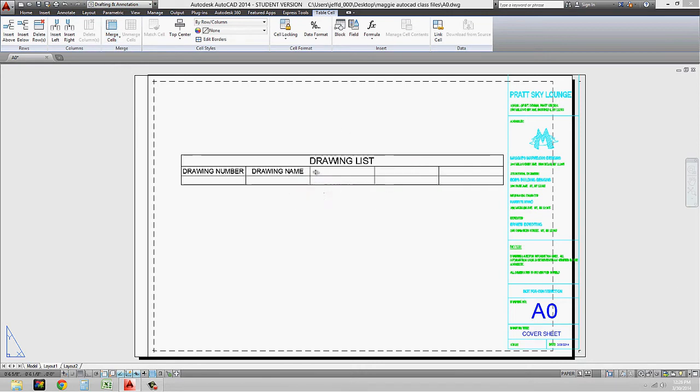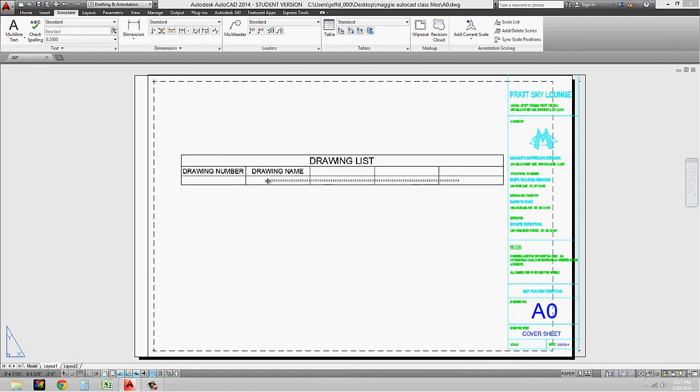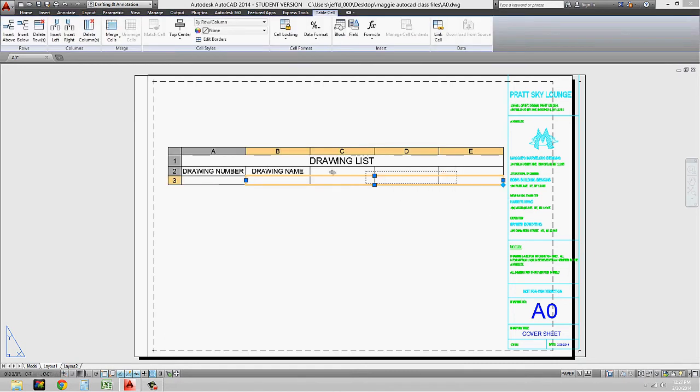So for example, if I know that my drawing name is going to be pretty long, I can select, using my selection technique by clicking and dragging the few cells that I want to merge, and I can click on merge cells and merge these into one giant cell. For example, with drawing number, as I said before, I'm running out of room, so I want to start to insert my cells below. This shows you that even after you create this table, you can always edit it and you can always add on to it.